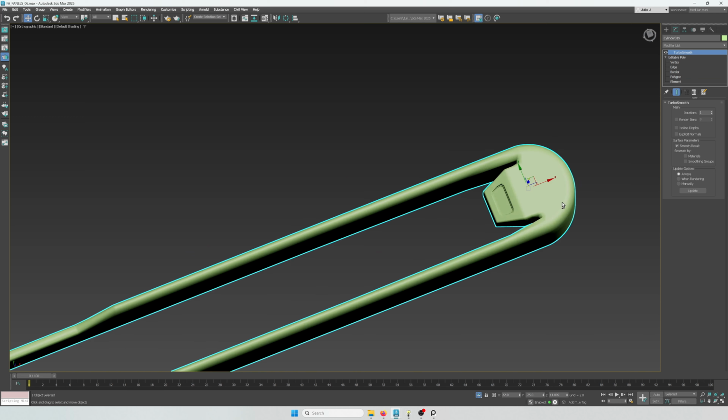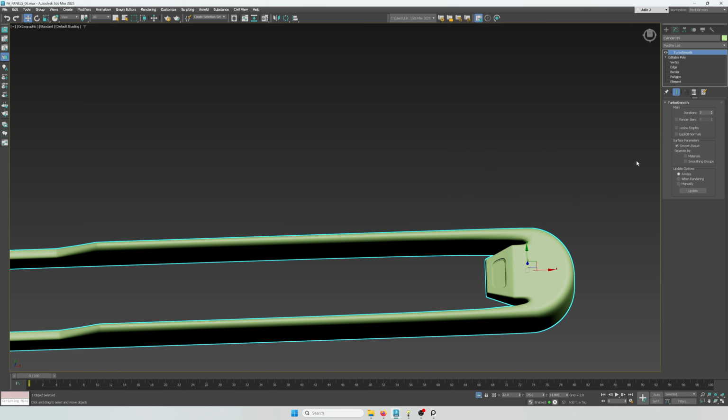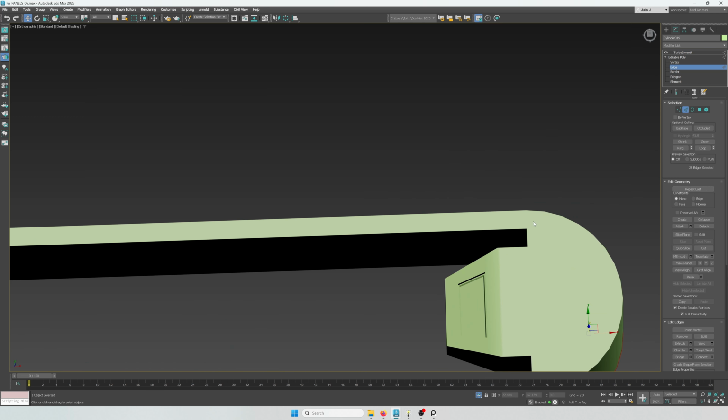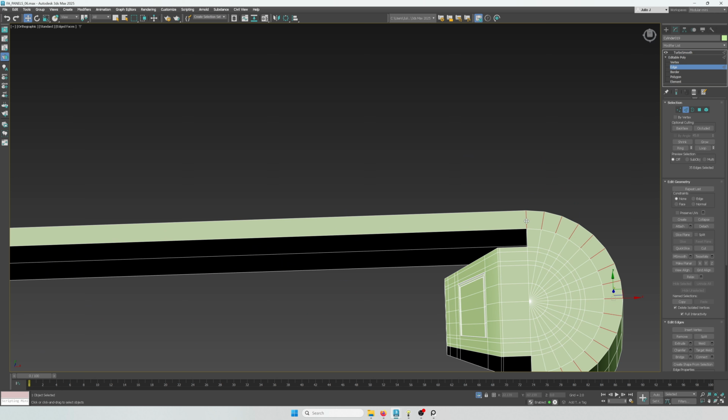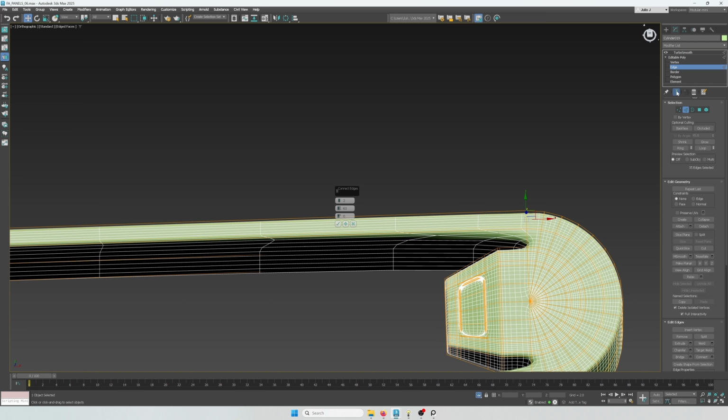Now what we see is that many supporting edges are missing. The model is very soft and we need it to be well defined. It needs to look like a metal piece that is chiseled and has sharp angles.